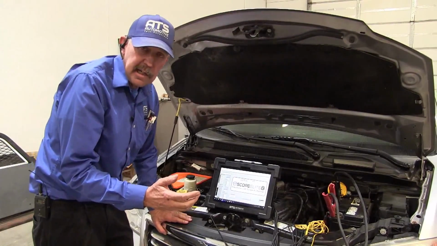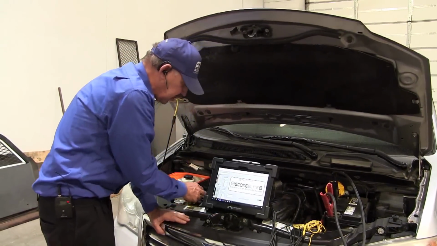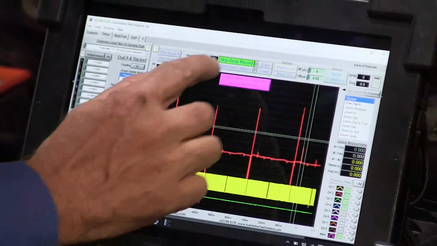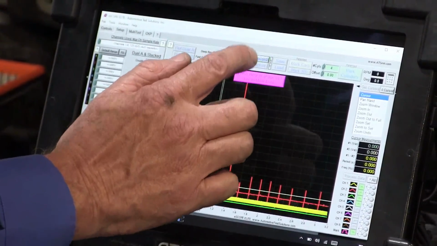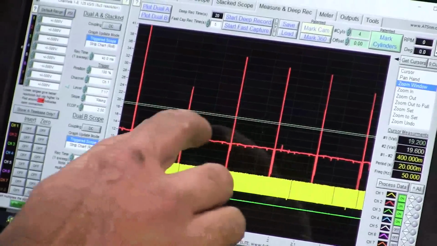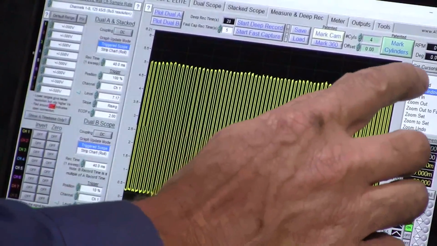Okay guys, I connected the scope, and I connect channel 1 yellow to the crank sensor and channel 2 red to the ignition. So this is my data right here. So this is what we're going to process. Ignition strikes, and this is the crank sensor.